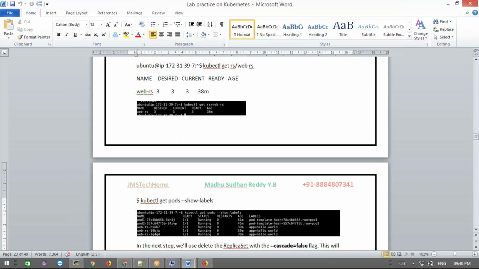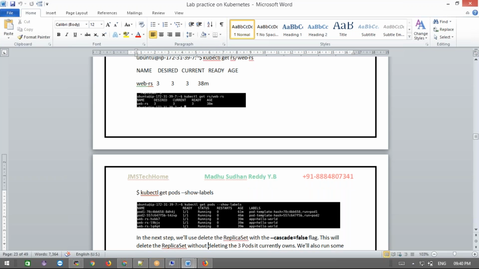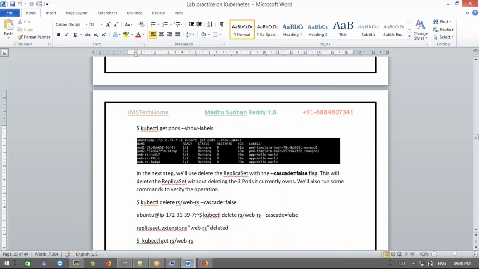Now this is the one thing to remember: replica set and pods are loosely coupled. Okay, remember. And the service object and replica sets are also loosely coupled. How it is loose coupling, why we are calling this loose coupling, I will tell you. Okay, when we are seeing that here, right?